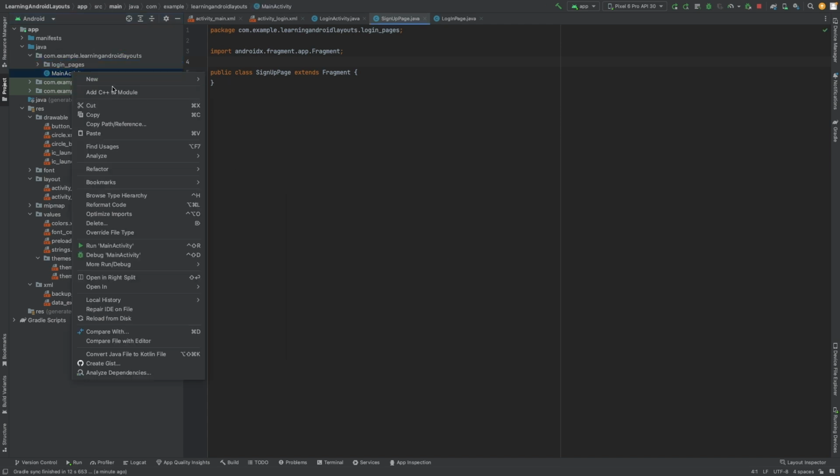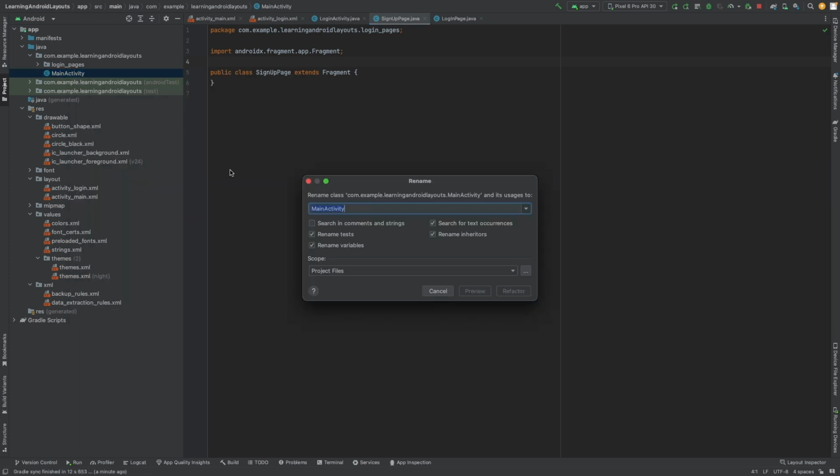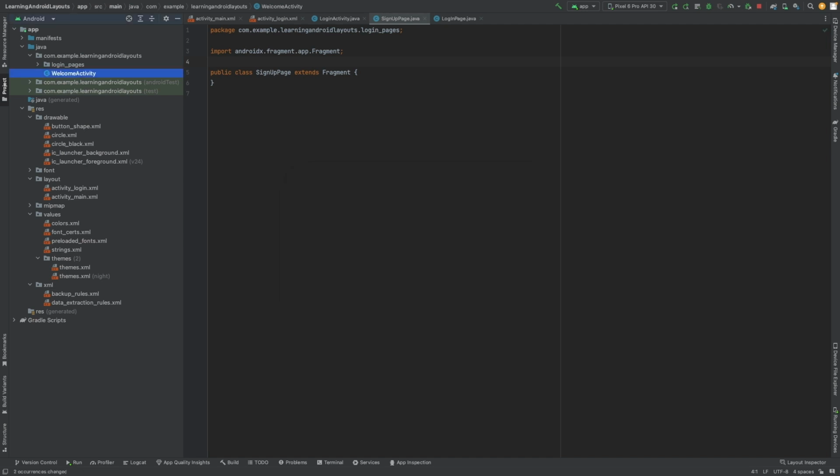We will rename this main activity. We can do refactor and rename, and we will keep the name as welcome activity because we had a welcome page inside it. Okay, so we don't need to keep the name main activity. Main activity will be the content inside it, the app.